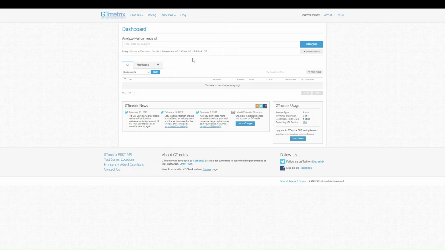So now that you have your account registered, what you want to do is type in the name of the URL again, and then go into analysis options, and you can see the different options that you have. Depending on what plan you're on, with the free plan, what we can do is change the test URL server. Right now it's based in Canada, but we can change it to any one of these servers.